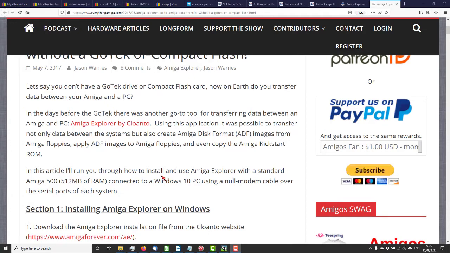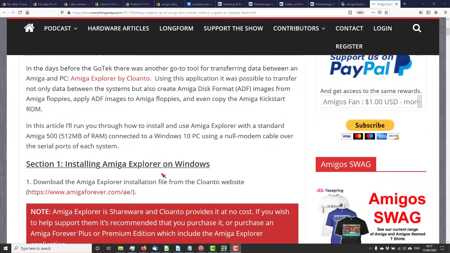Incidentally, the GoTek is £35, and I don't really want to buy one and then just have to sell it, because it won't be any good to me once I've transferred my data.